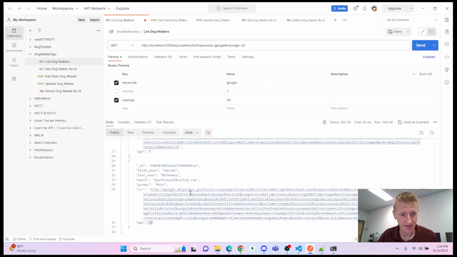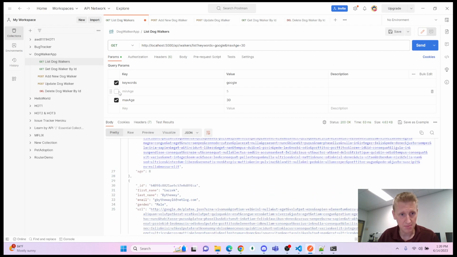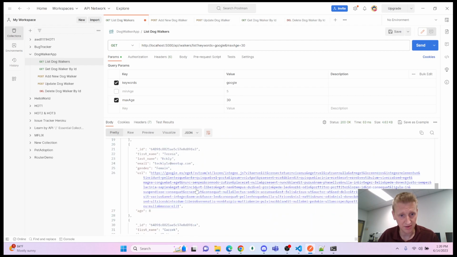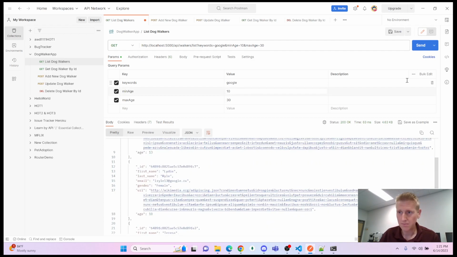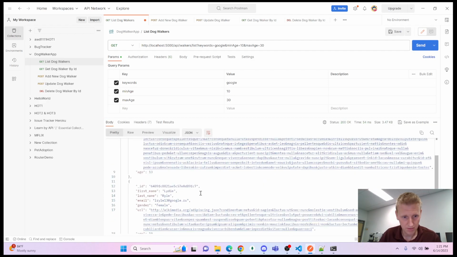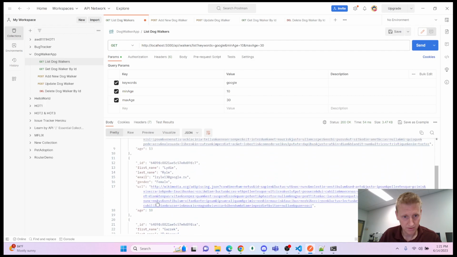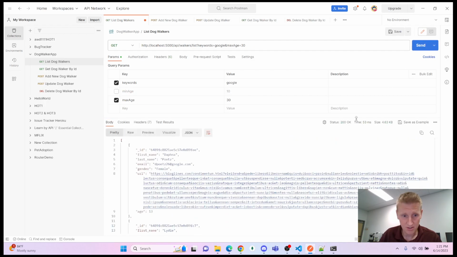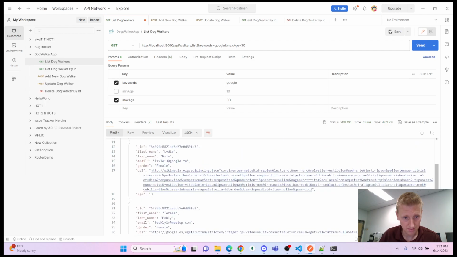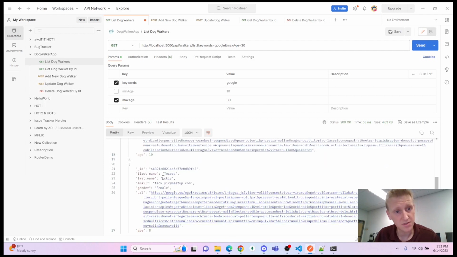Depending on our data, if we set the min back to like 10, that should get rid of Teresa, right? So 10. There you go. If you get rid of the min age, that should bring Teresa back. There's Teresa, she was brought back. Right, so that's minimum and maximum age.